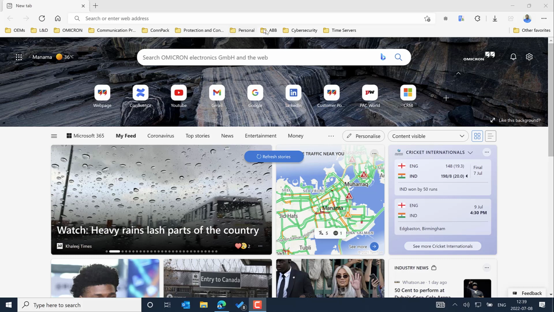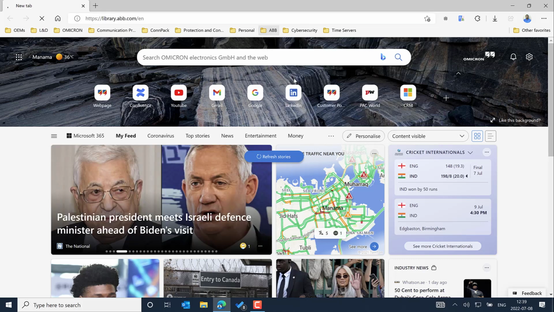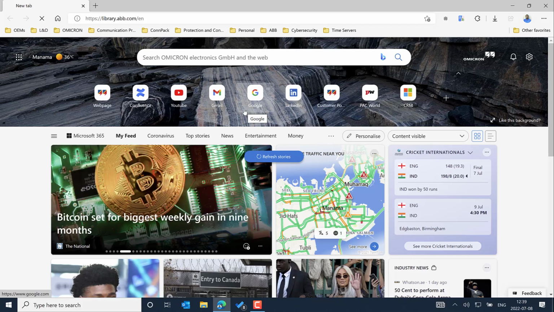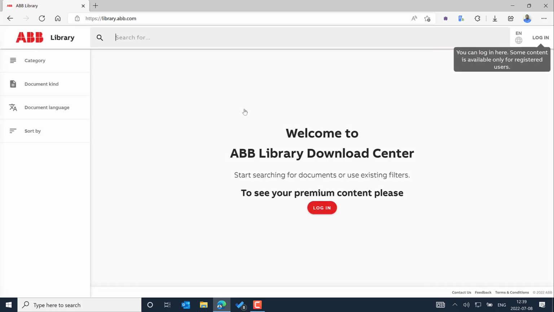I will start from ABB, which is very simple. So I can go to the ABB library. So there are different documents like PICS, MICS, PIXIT, TICS and SICS documents. Each document has different information which is really required when we are working with an IEC 61850 based substation.